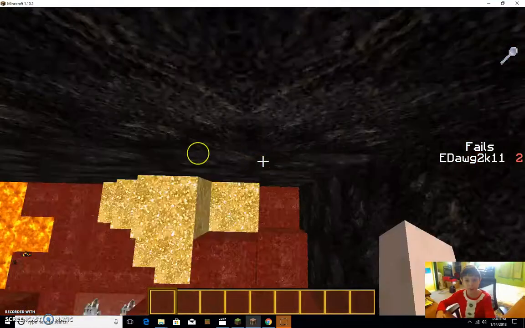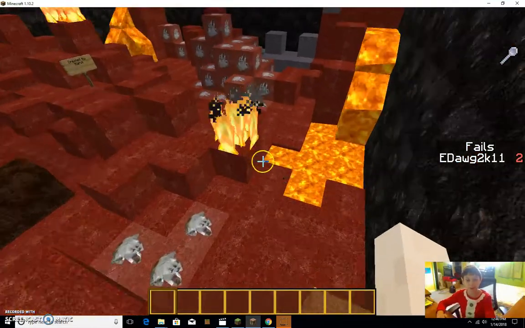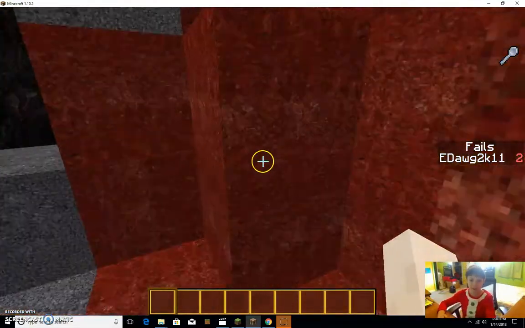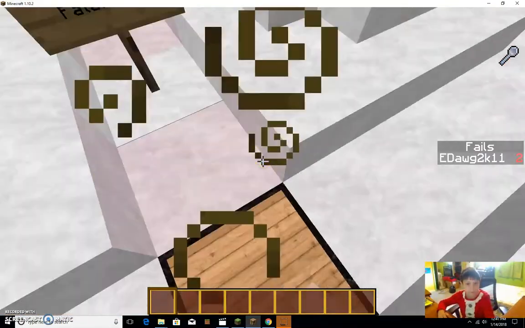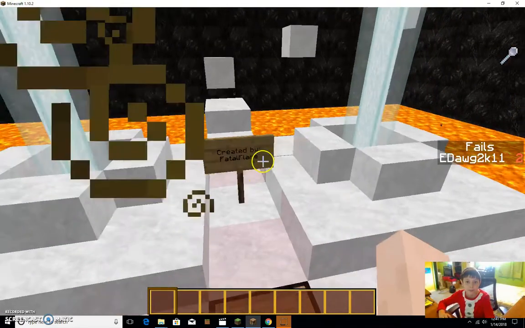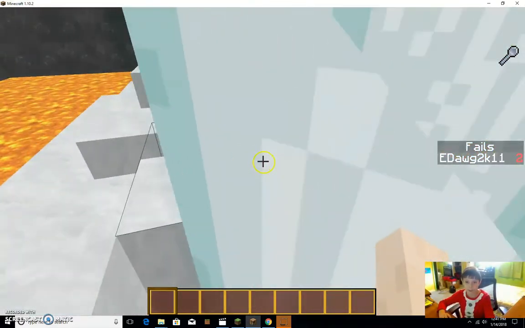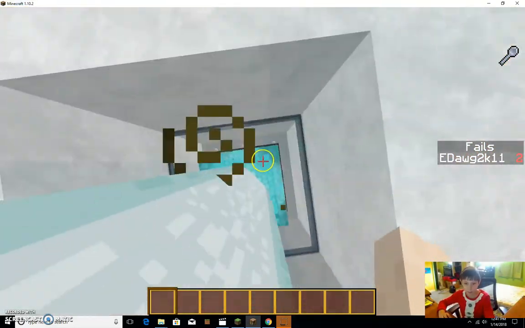I saw something, I swear, I saw something yellow over here and I thought it was a pressure plate. But not. Oh, here's the button. Fatal Flare made this, and it's going to be the last one we play today.